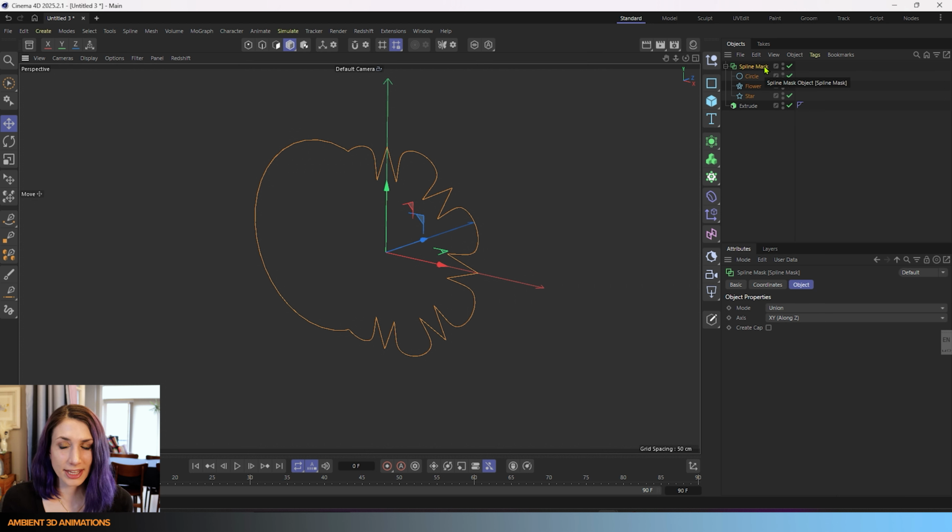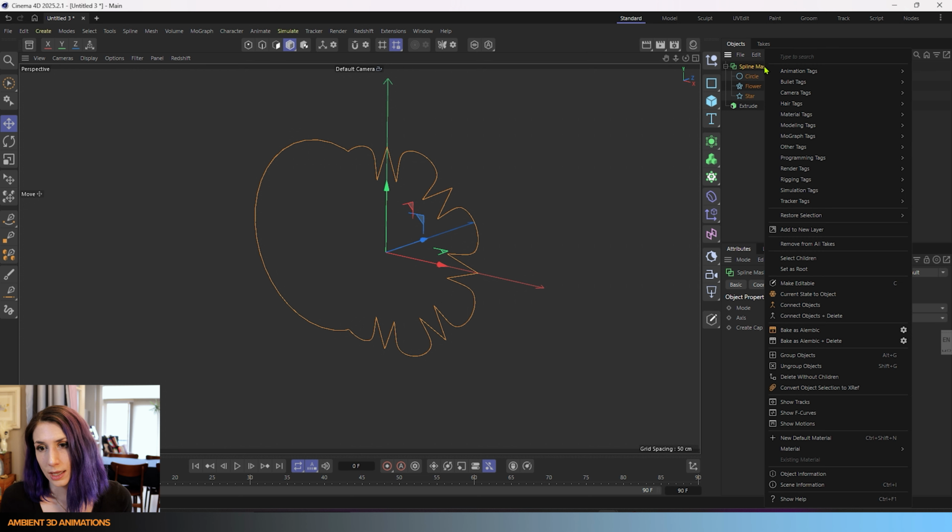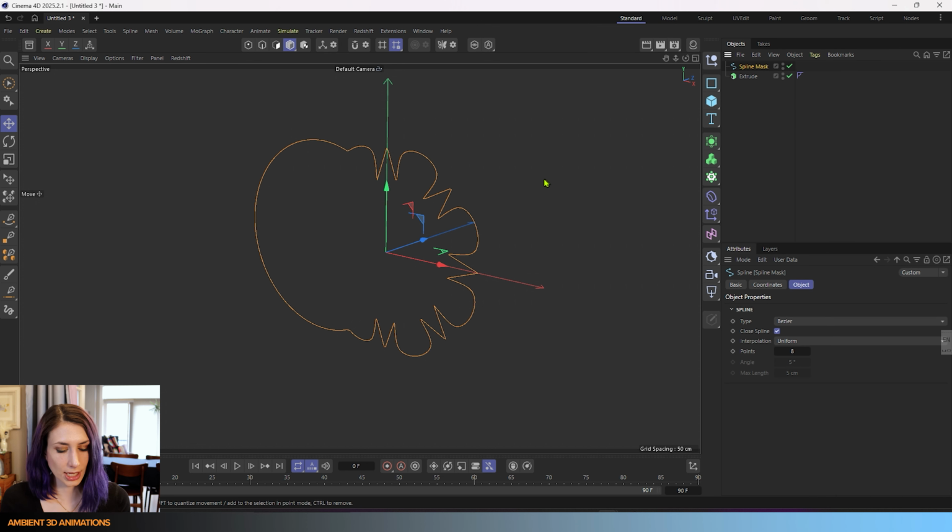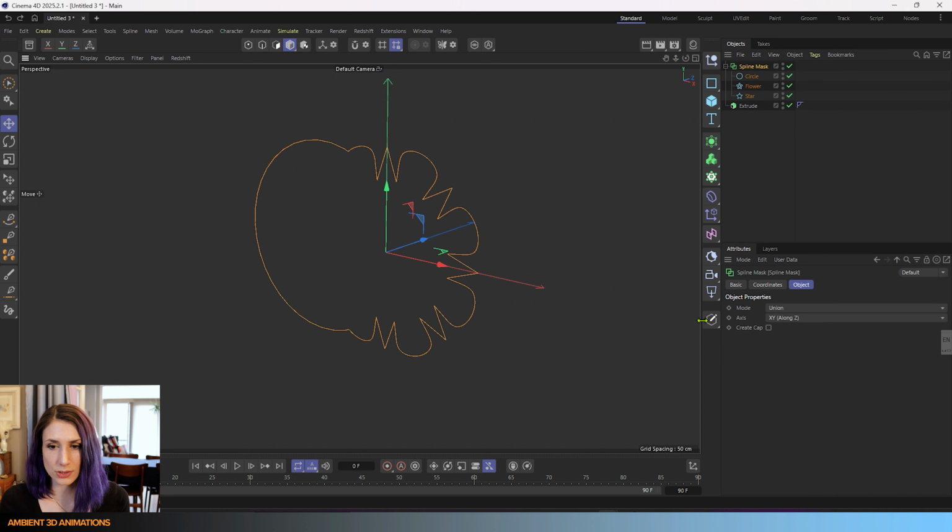If you'd like to make your spline mask editable, instead of having it be a generator with a bunch of splines in it, if you just want it to be baked down into one spline or one object, you could think of this as if you took several Photoshop layers and rasterized them together or collapsed them together as well. So I'm going to right click on this and you can choose Make Editable. The hotkey for that is C. I'll make it one shape. I'll hit undo. You can also find this button in here.